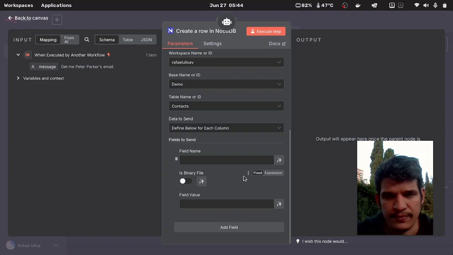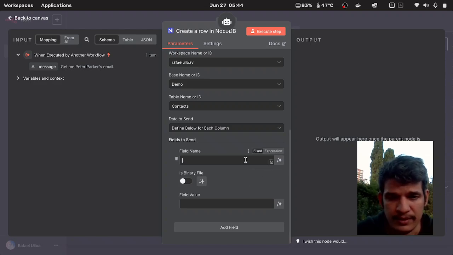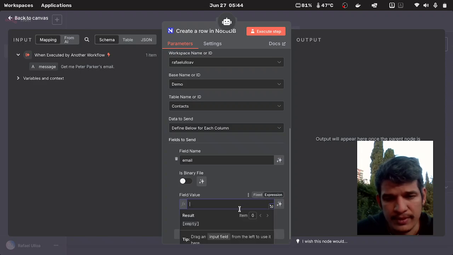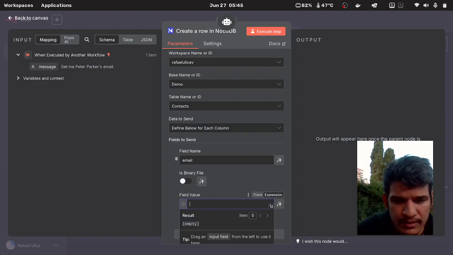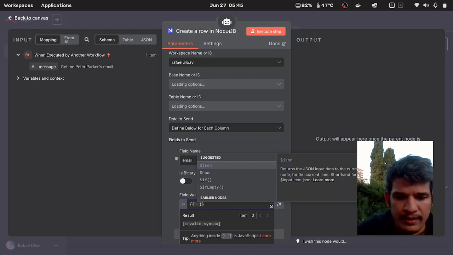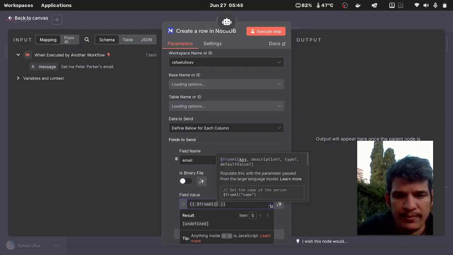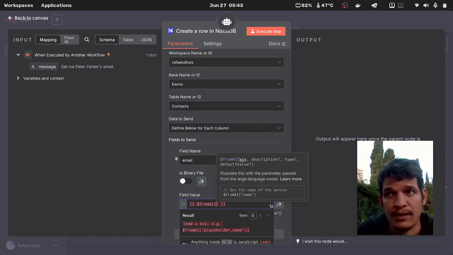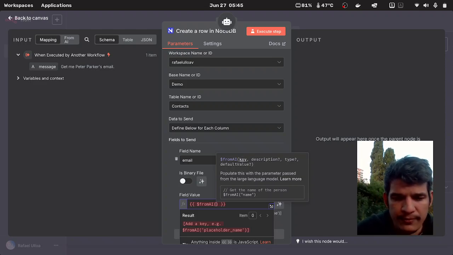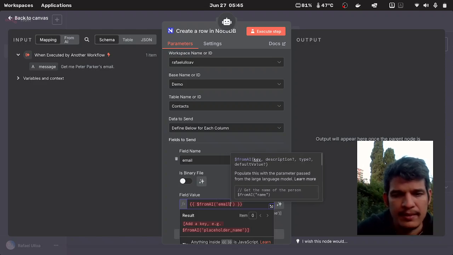All right. So for adding, we need 3 values: first name, last name, and the actual email address. Start with email: the label for the value, and then the actual value that we're sending. We're going to use an expression so that it can accept a variable, and we're going to write from AI. In this way, n8n knows that it needs to use the AI to extract the value. So then from AI, email.